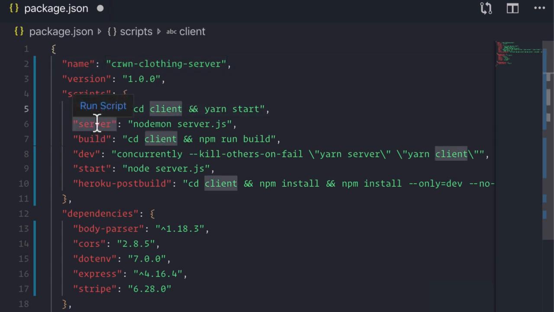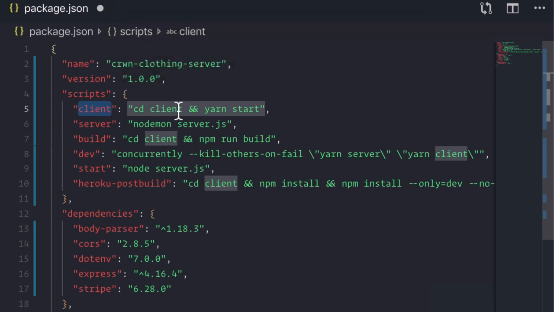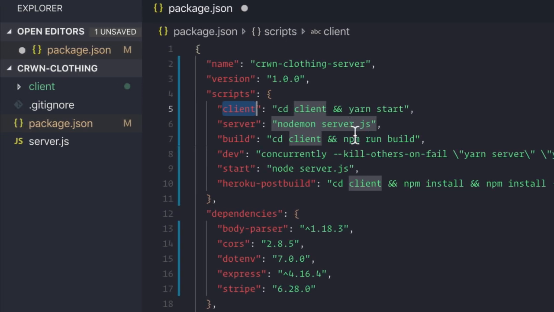Now, when we run the client script, we are going to cd into our client folder, and then we're going to run yarn start there. It's pretty much like running yarn start before in order for us to start up our front-end application on localhost 3000. This server command is going to run our server.js. It's kind of like saying yarn start, but we're saying we want to instead run node server.js.